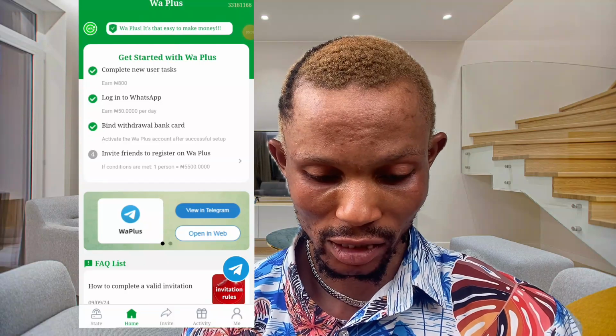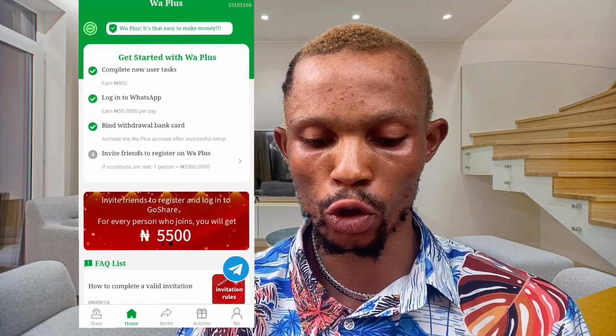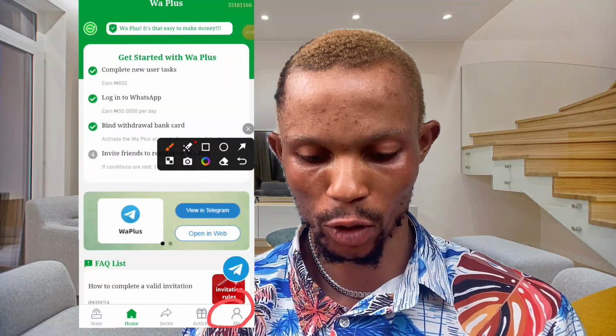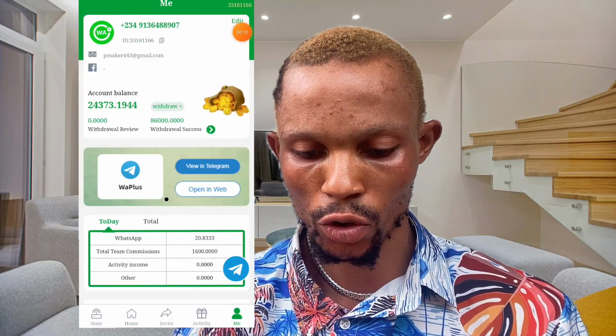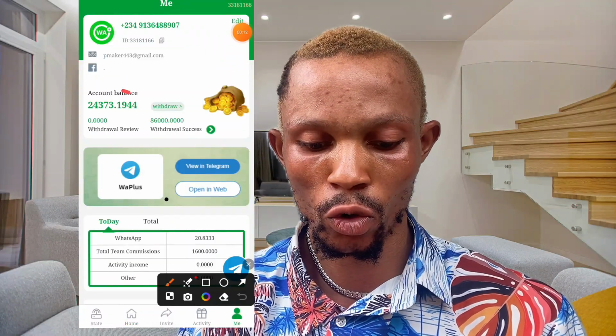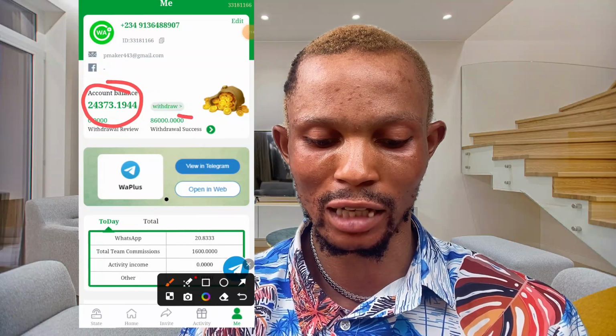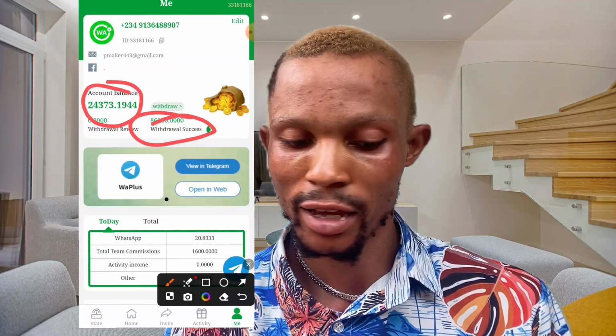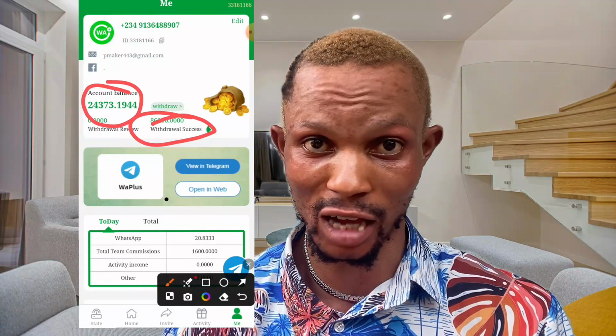Let's start. All you need to do is go to your WordPlus, open it, click on Me. I'm going to click on it. You can see my balance here. Look at how much I have here, and look at how much I've successfully withdrawn from the platform in the space of 2 weeks. Yes, guys, no work will pay you this kind of money.